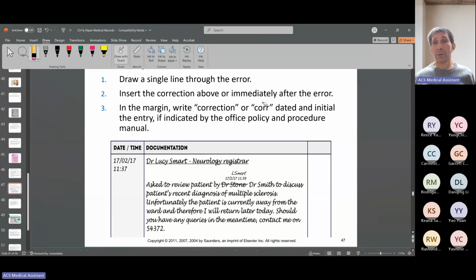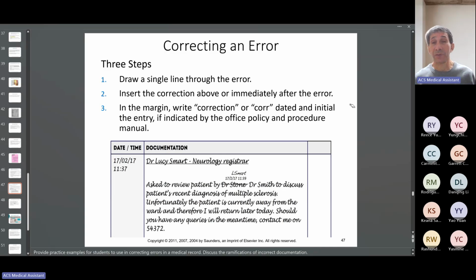When you're asked, not exactly all this information, but when you've been asked how to correct, and they give you the options: what is the proper way to correct information on the paper-based medical record? Or just how you correct an error in the medical record. Draw a line through the error. That's it. That's the key. You're going to draw a single line, just one, because you're not trying to hide anything.